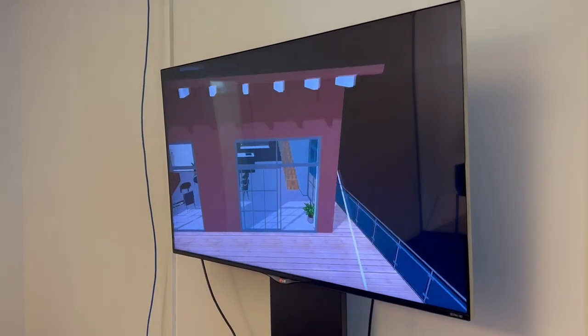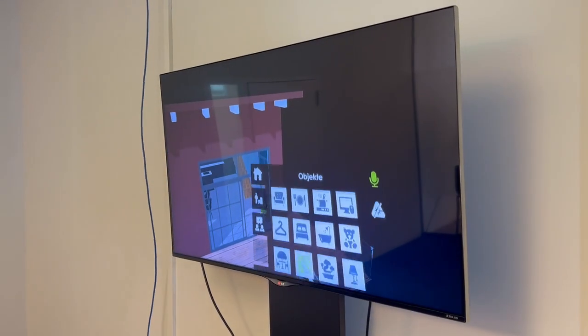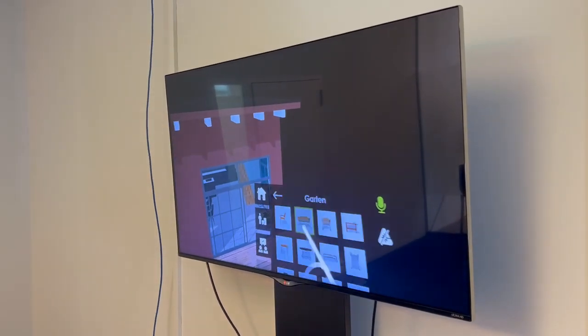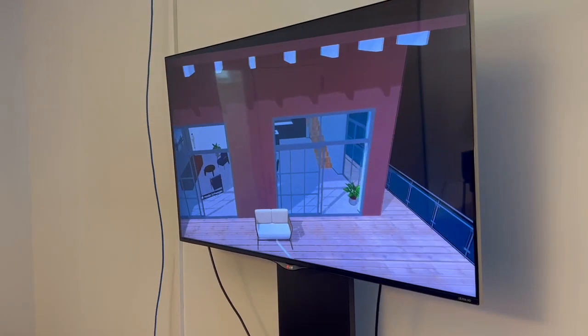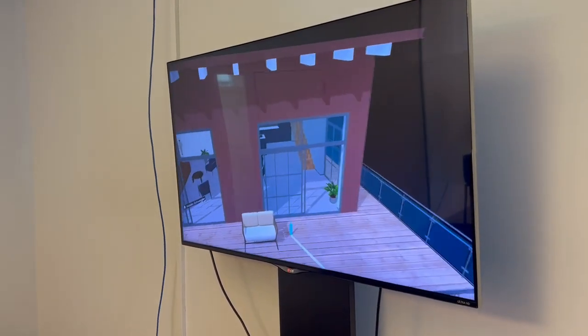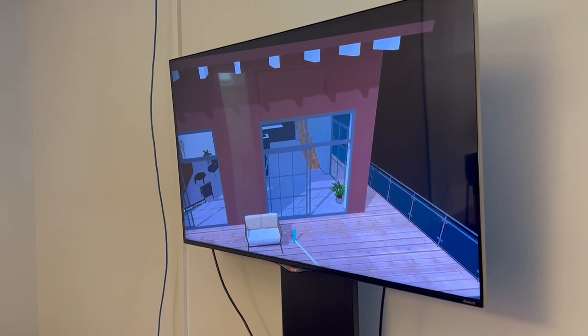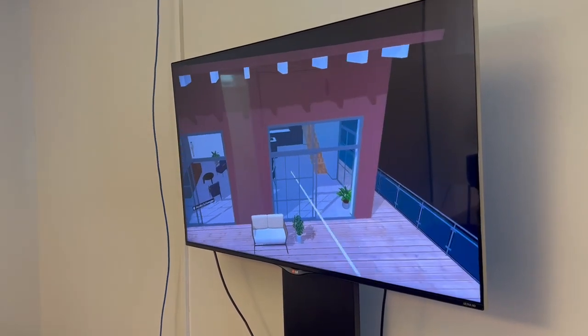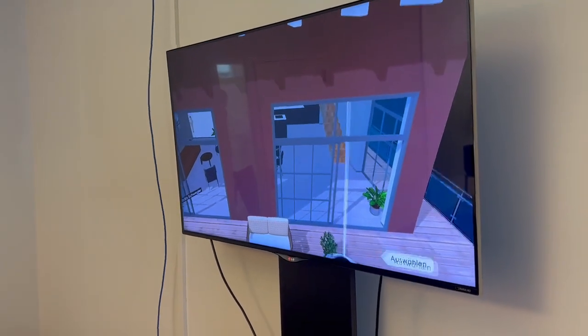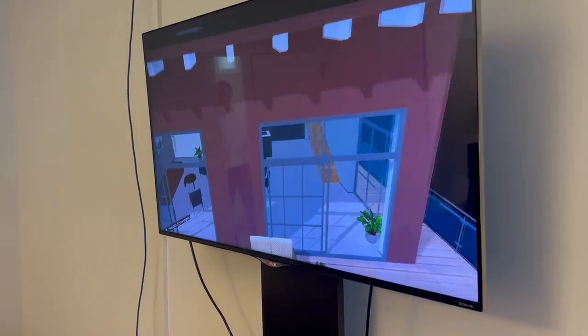We can also put other stuff here as well. If we choose to put an object in here, a little tree. Oh, okay. And we can position it anywhere we want.